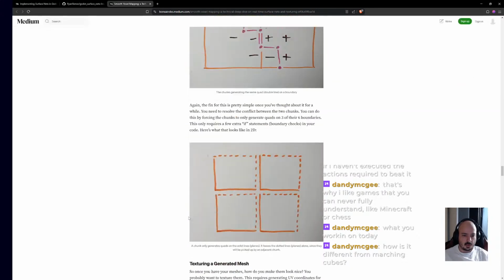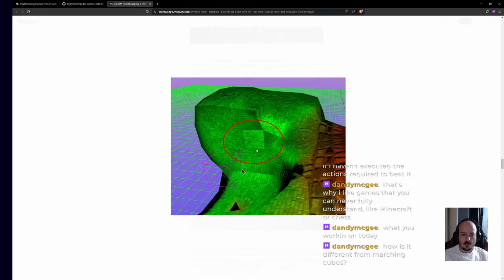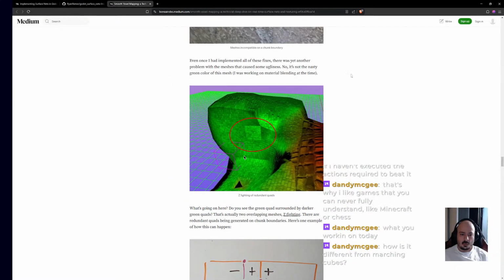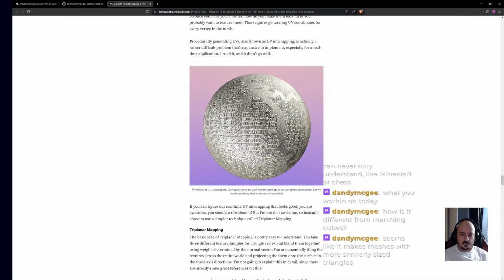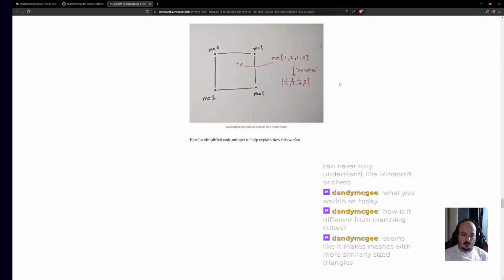Actually, I'll show you a screenshot first. I think you can get much smoother results than marching cubes. There's not 256 preset values. Seems like it makes meshes with more similarly sized triangles. Yeah, that could be.